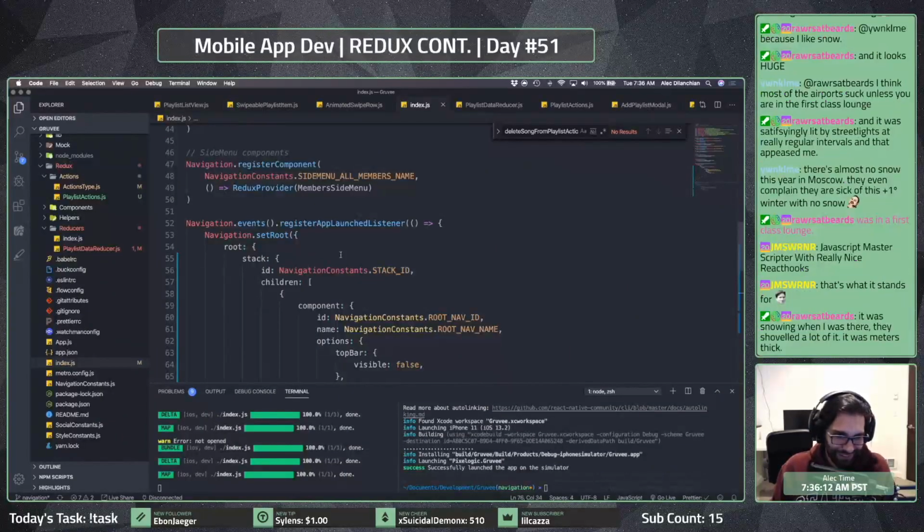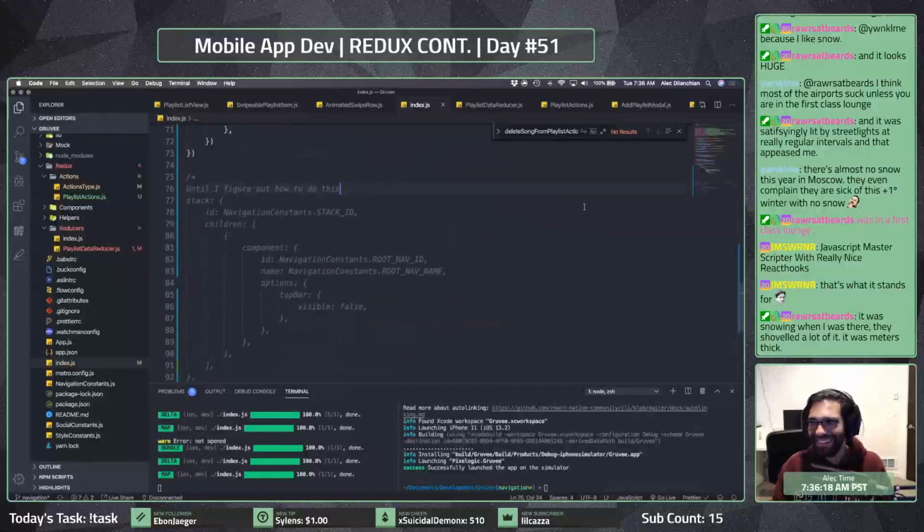JavaScript master scripter with really nice React hooks. Really? Huh. I had no idea.